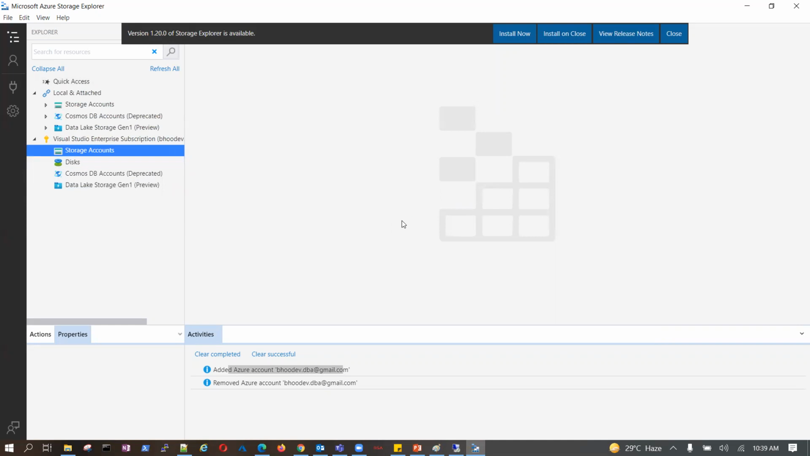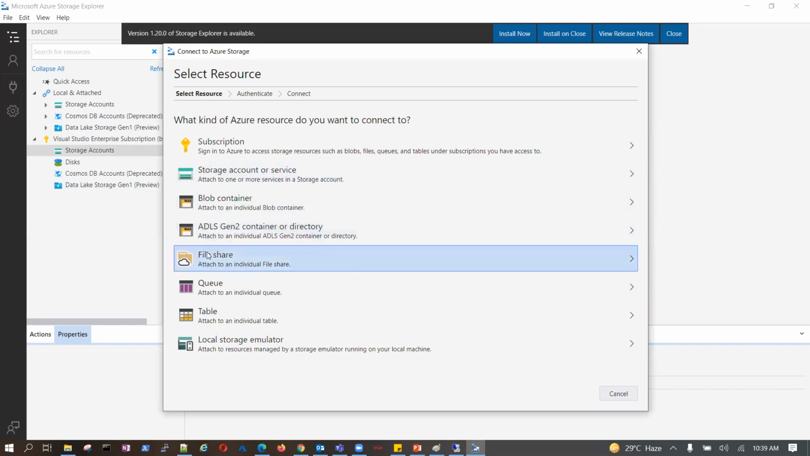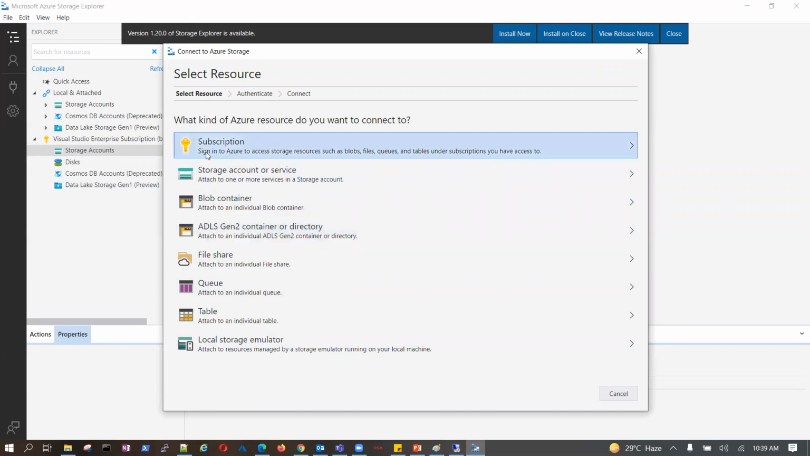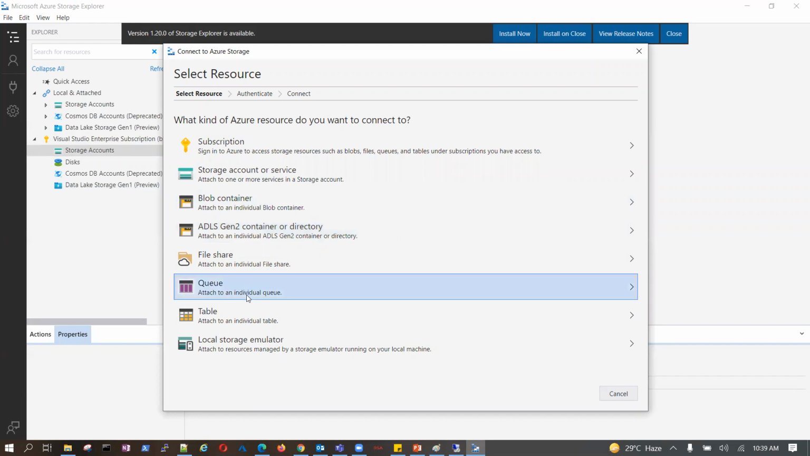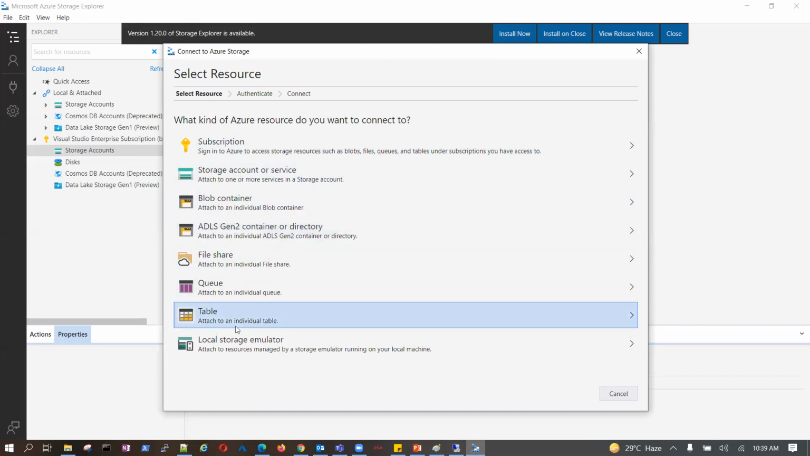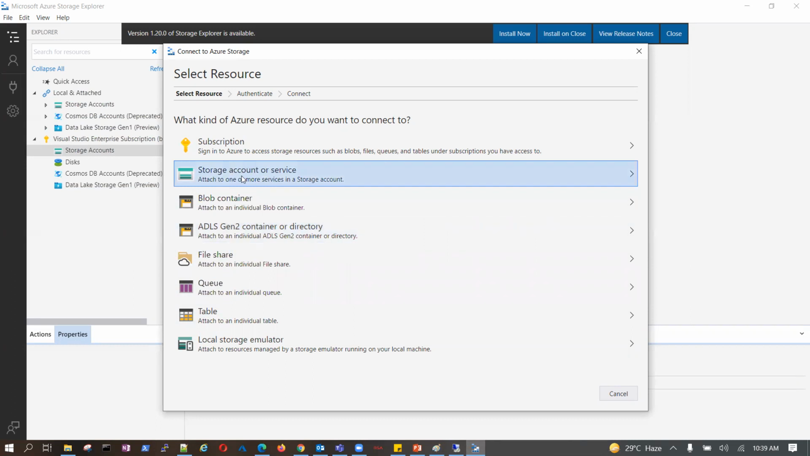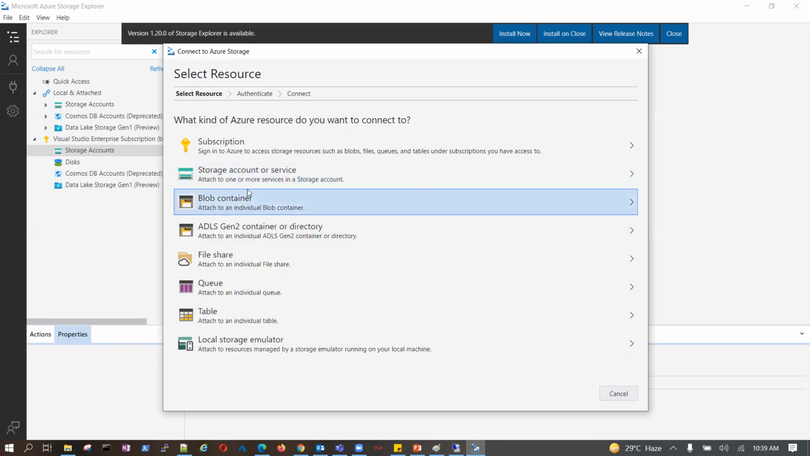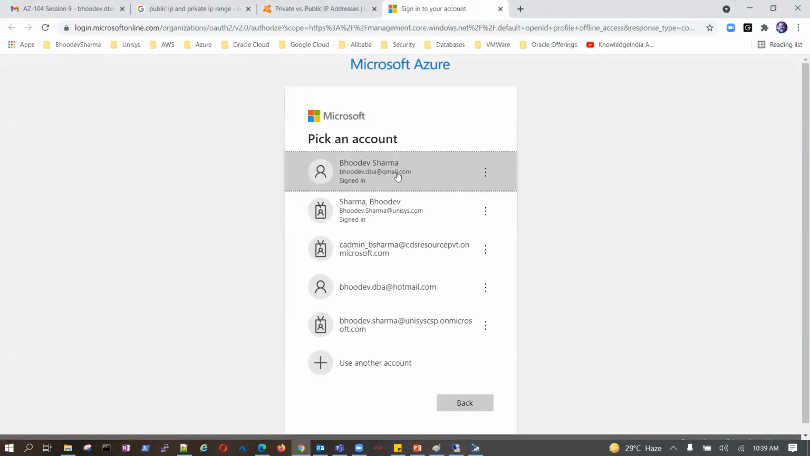Connect to storage account. I want to use a storage account or service: Blob container, file share, queue, table. I can use subscription level, storage account level, or Blob level. If you have given access to the specific file share, Blob, queue or table, then only that specific storage will be available to the user. If you take the entire subscription like I have, in this case an Azure one, I should have the entire access to this particular storage account.